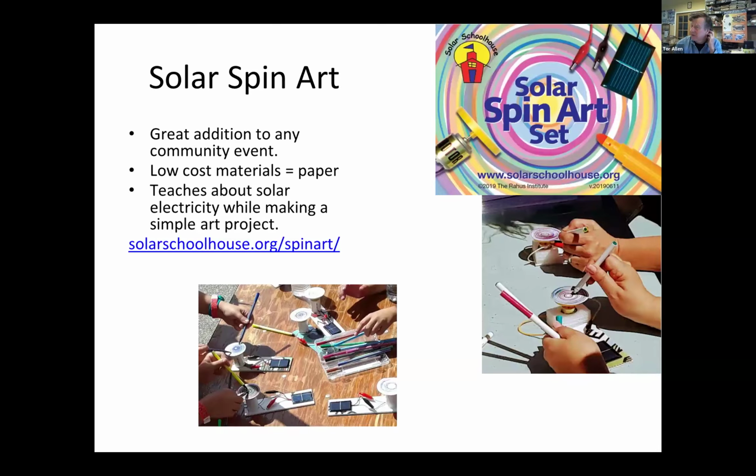So here's a couple hands-on projects. This solar spin art activity, I will say, has shown up in so many different places, it's so simple. It's a solar cell connected to a motor and a wheel, and if you put it in the sun, it'll spin and you can make art with it. So 3 or 4-year-olds could do this and on up. And so it's got a wide versatility for introducing a kinetic solar experience.